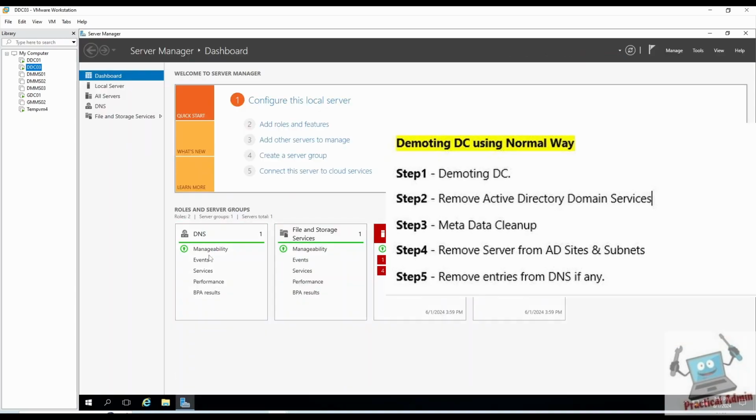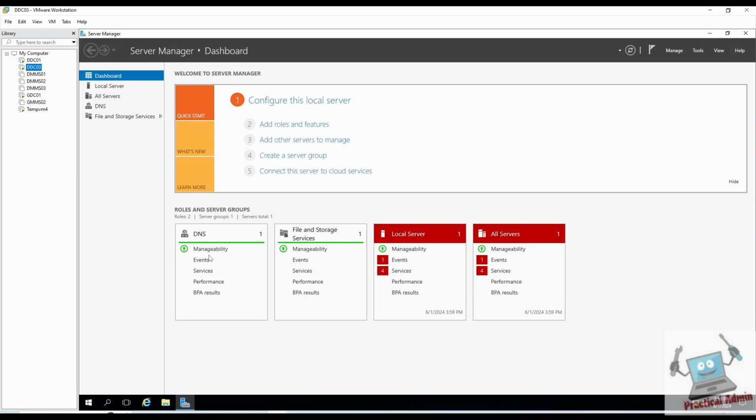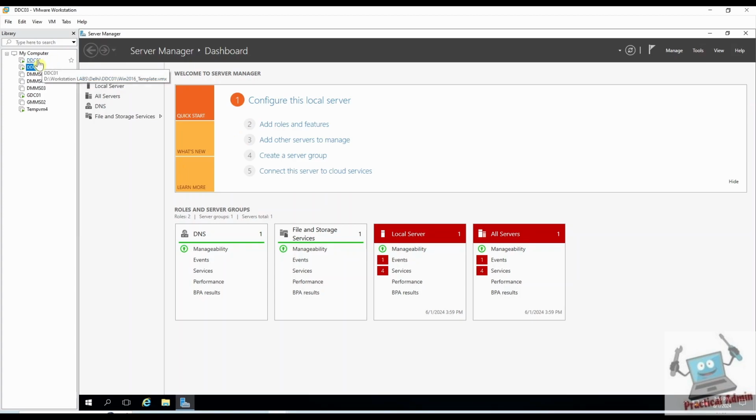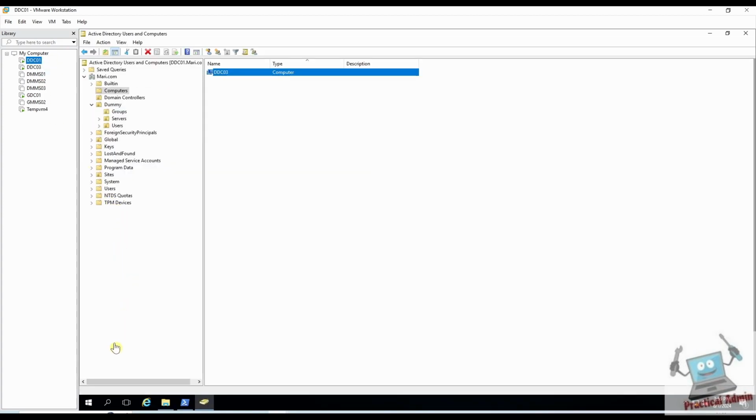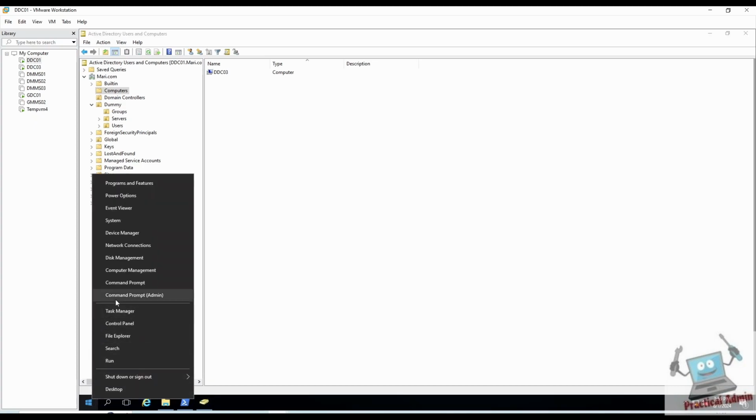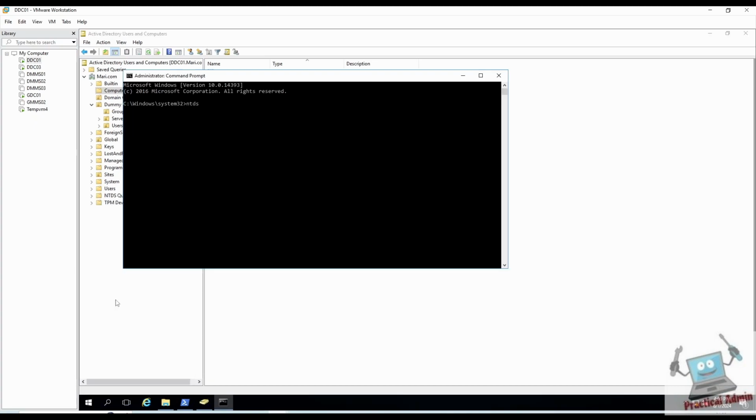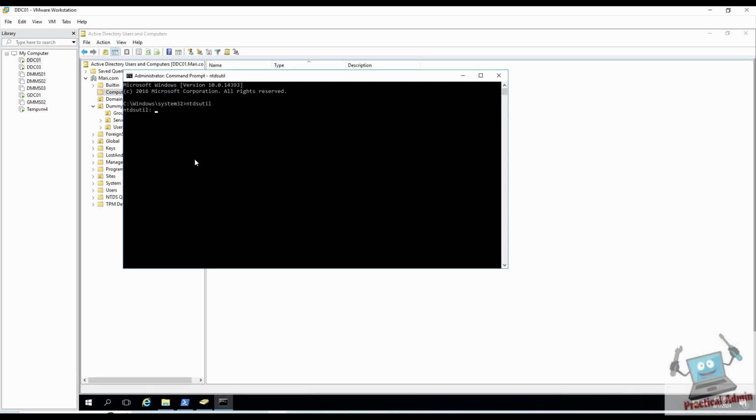I'll now go to step 3, which is verifying if there is any sort of metadata for DDC03 exist or not. Generally, if you're normally demoting a domain controller, that won't have any sort of metadata for that domain controller, but still I'll verify. So I'll go back on one of my working domain controllers. I'll use DDC01. On this, I'll open up command prompt. I'll start with ntdsutil command. Next, I'll type metadata cleanup, hit enter.